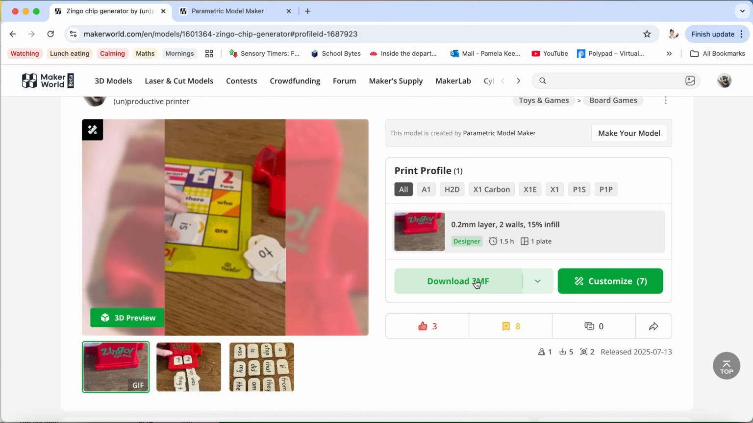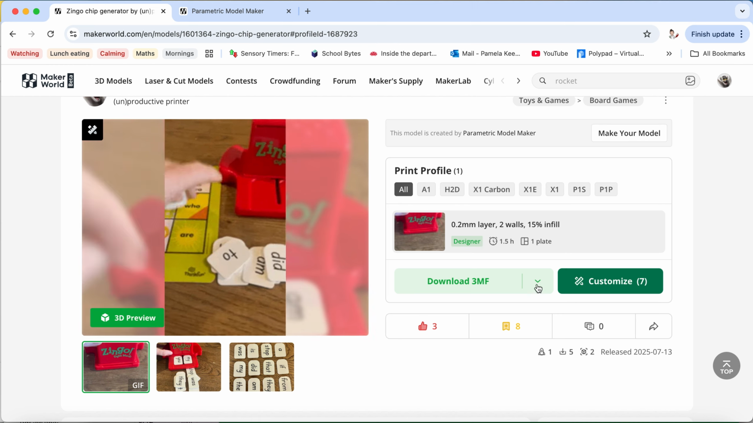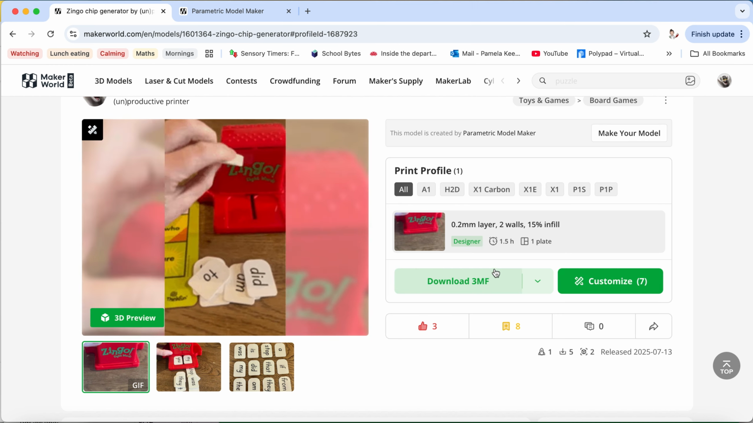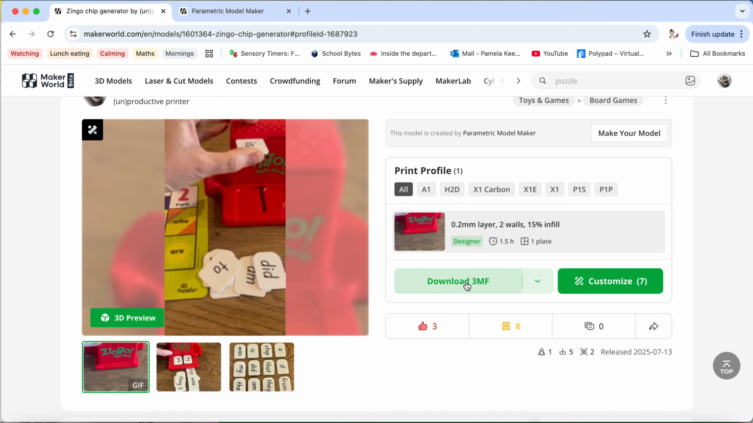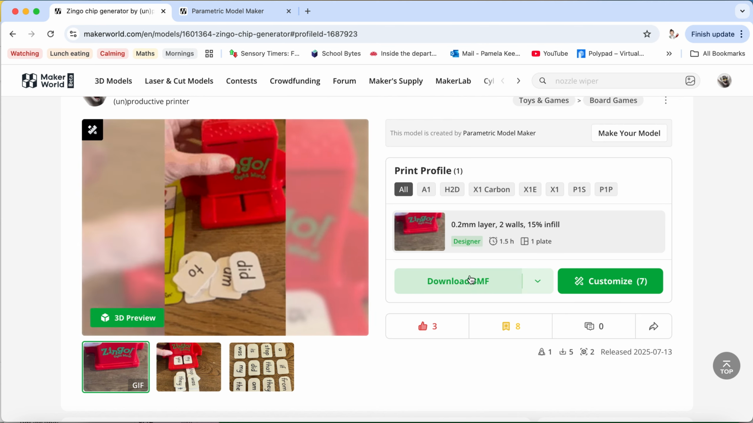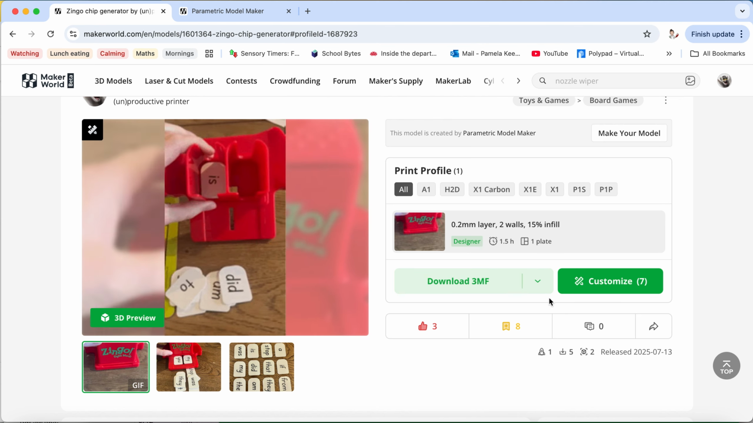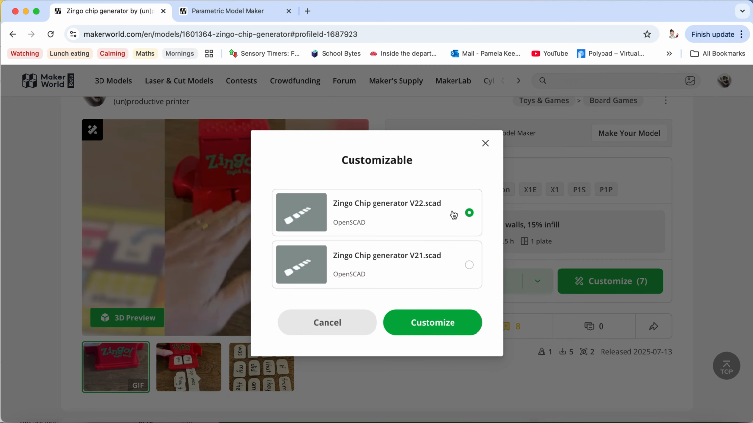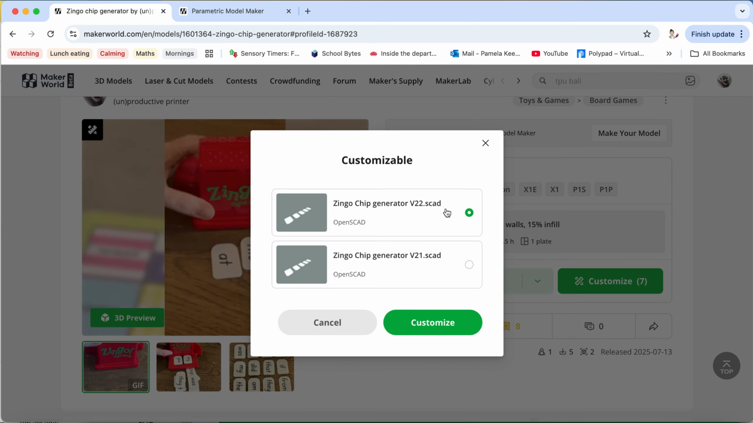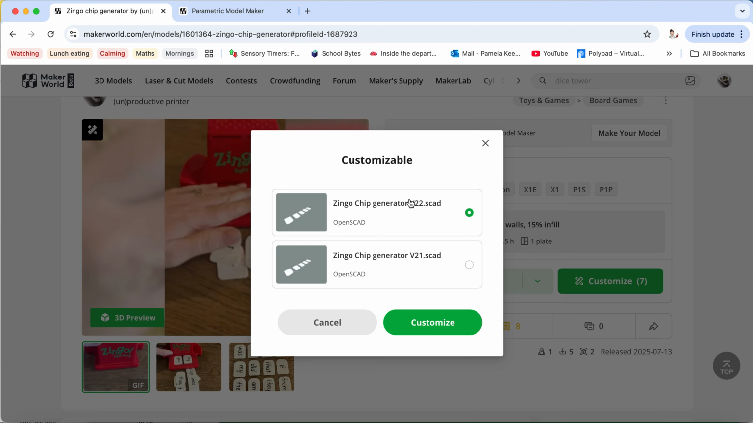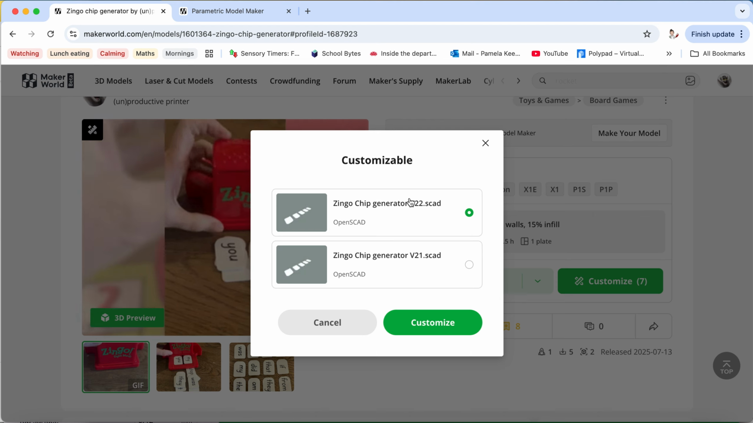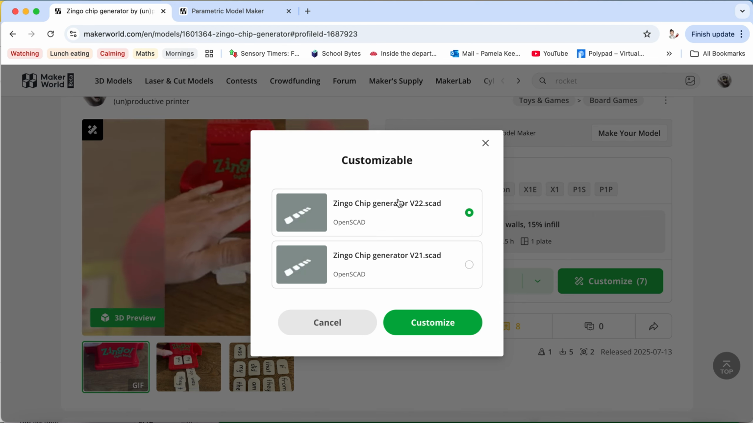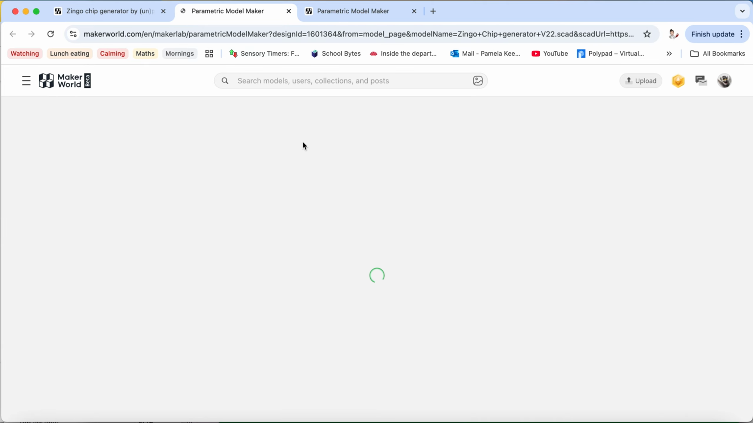You can use Download 3MF once you have your file, and then just delete the things on the plate and add your own, and this will use all my printer settings, which I have already checked to work. So customize, then choose whichever one of these you want. The second one is the one where I've adapted it so you can use a separate text on the bottom of the chip. So it gives you more options basically.